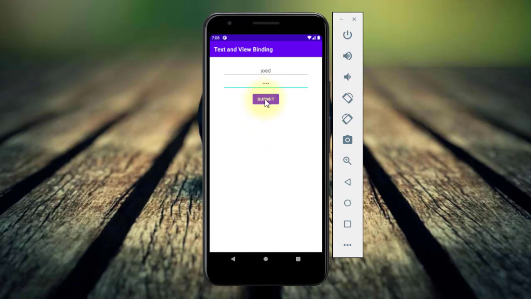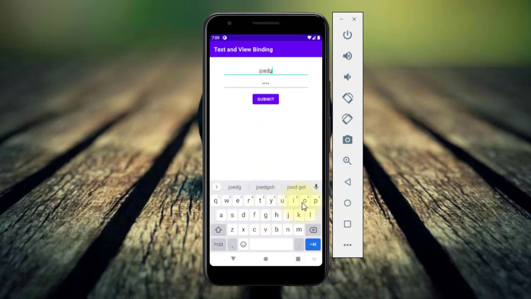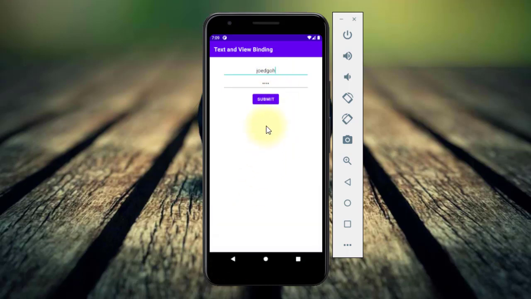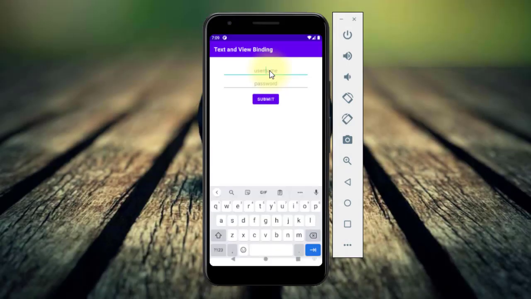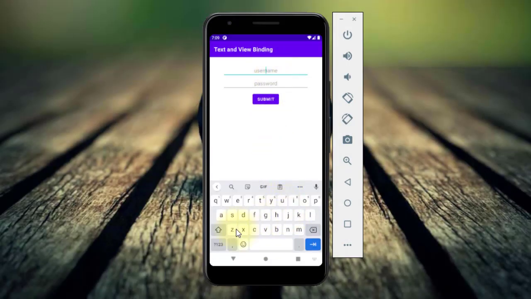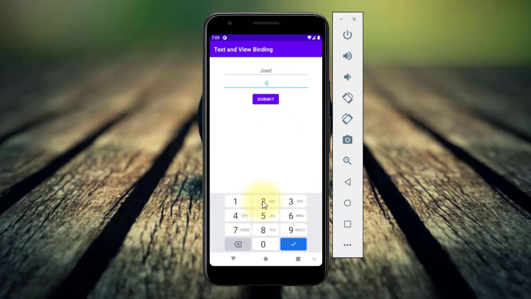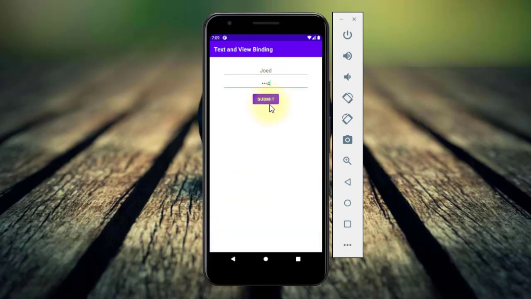Great! Now let's try to invalidate this login. I'll place joedgo in the username and click submit. And now it says invalid login attempt, and it works very good. I'll try another one, but this time I'll type capital letter J for the username Joed and use the same correct password 1234. I'll click on submit, and an invalid login attempt appears.